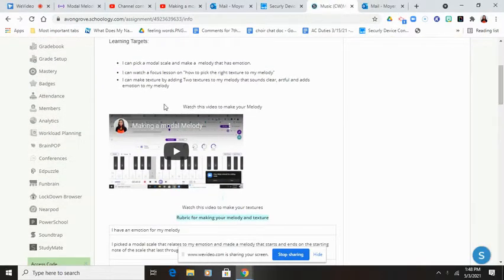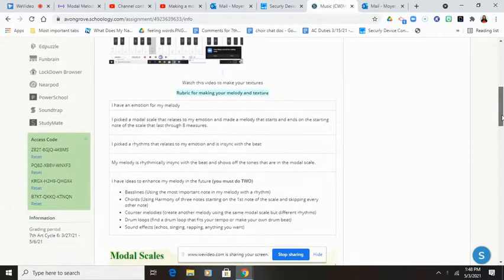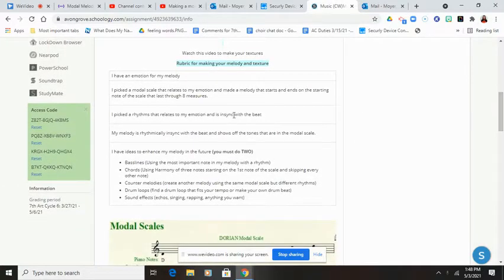Now that you completed making your own modal melody, you're going to take that knowledge and make texture to that melody. Okay? So double check first that you have a melody that goes with it, 8 measures. It relates to an emotion that you're feeling, and that it also is rhythmically in sync with the beat and shows off the most important notes in the modal scale that you chose.